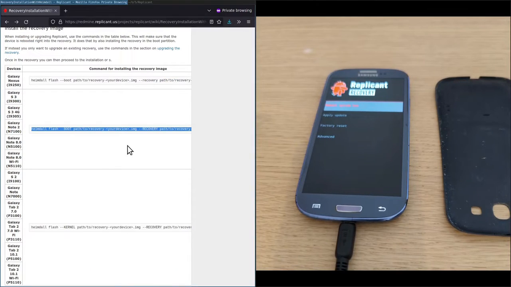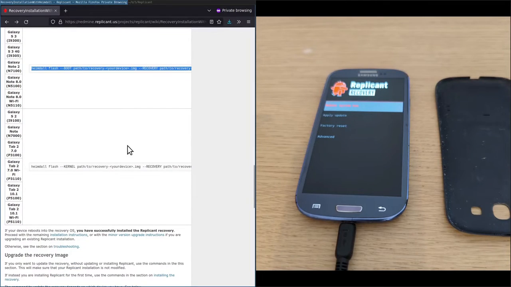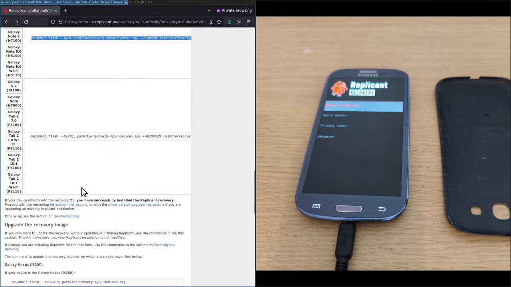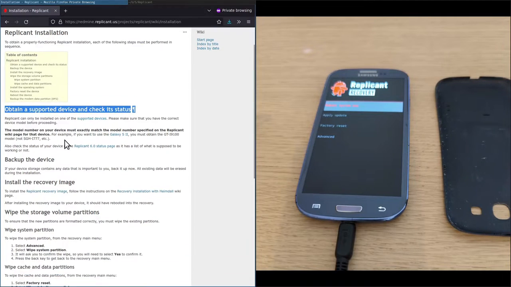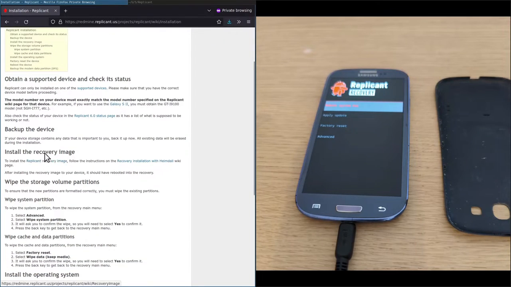Now that the phone successfully rebooted into recovery mode, we can go ahead and proceed with the remaining installation instructions. So we made sure that we obtained a supported device. We didn't backup the device because we didn't have any valuable data on it, and we installed the recovery image and booted into the recovery mode.